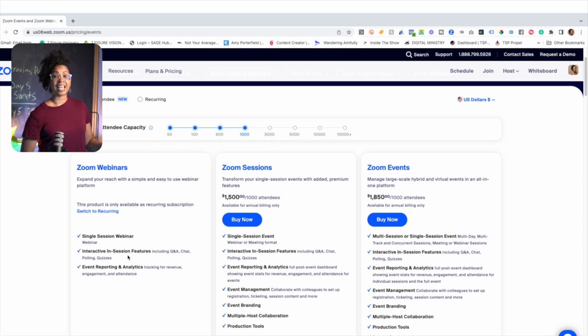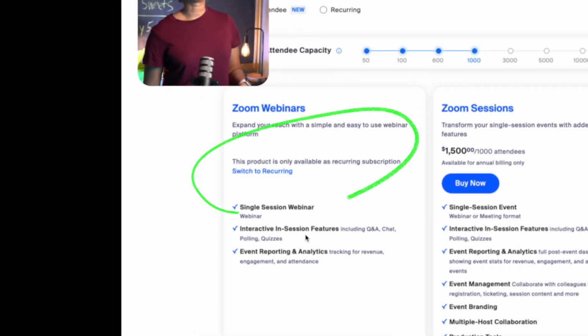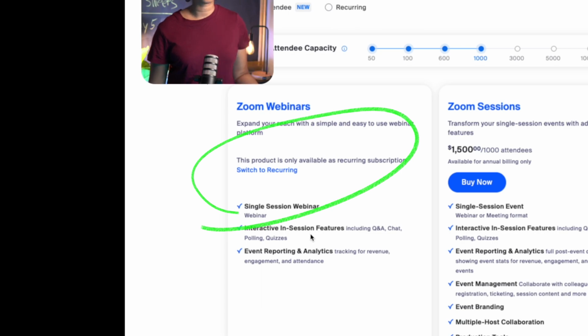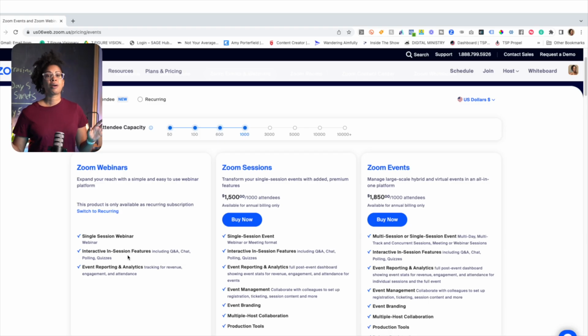Zoom is saying right here that it can only be turned on if you're doing the recurring subscription. So this particular one, I just want to share this with you because, as you can see on the screen, this is new and something that Zoom is testing out as the pay per attendee. This is predominantly for Zoom sessions and for Zoom events.